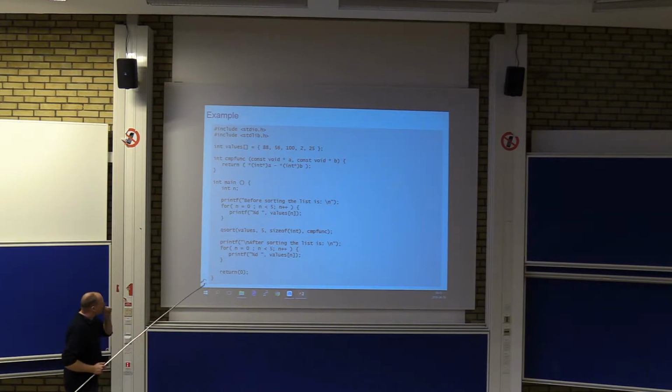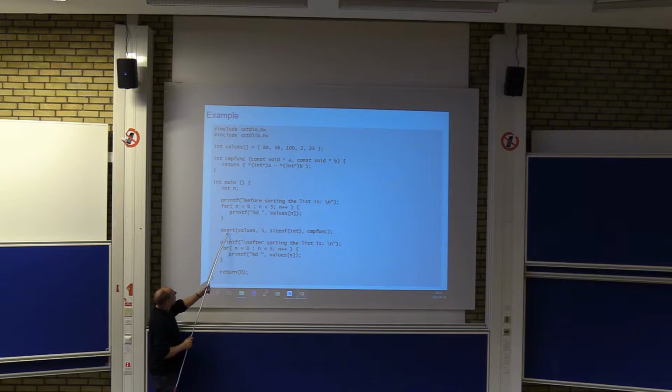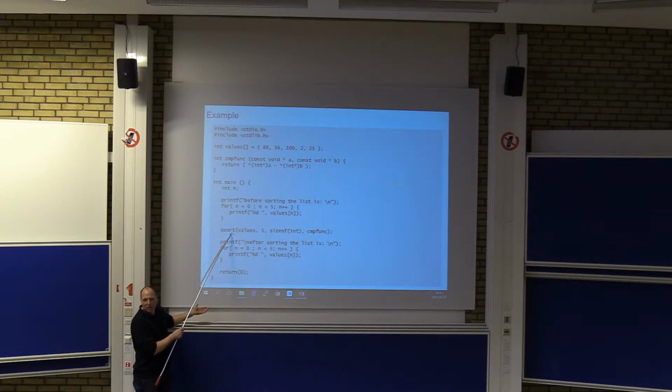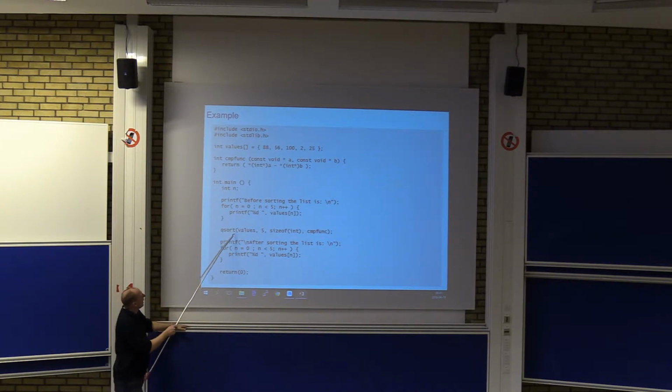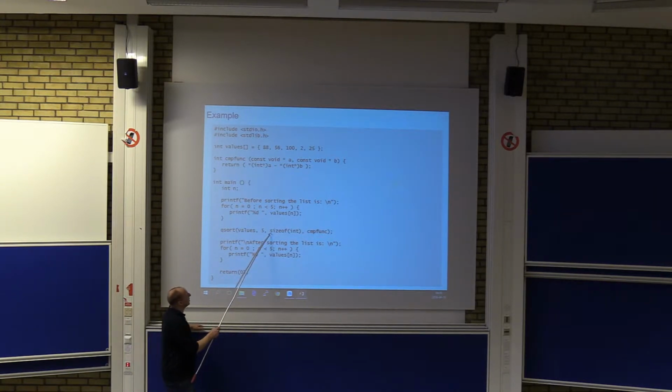Okay, so now it turns out that in the standard library there is a generic quicksort implementation. So you send in the elements to be sorted. This is an array here, and you specify the number of elements that you have, and you specify the size of each element. This is also something you can get in C.